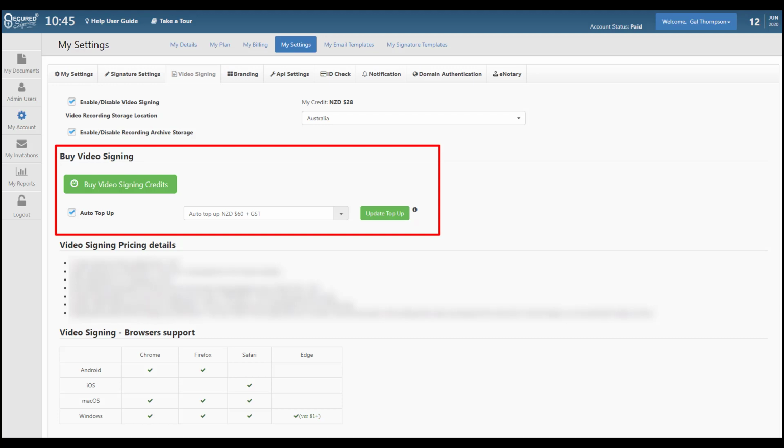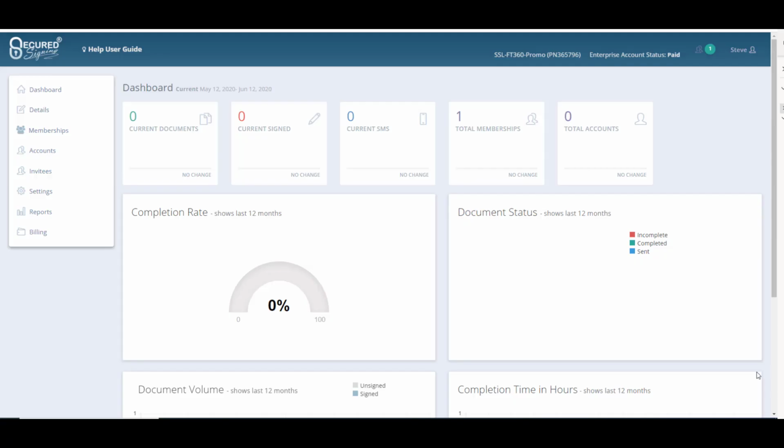The last step requires you to pay and input your credit card details. This is the card we will charge if you're using the Auto Top Up option.